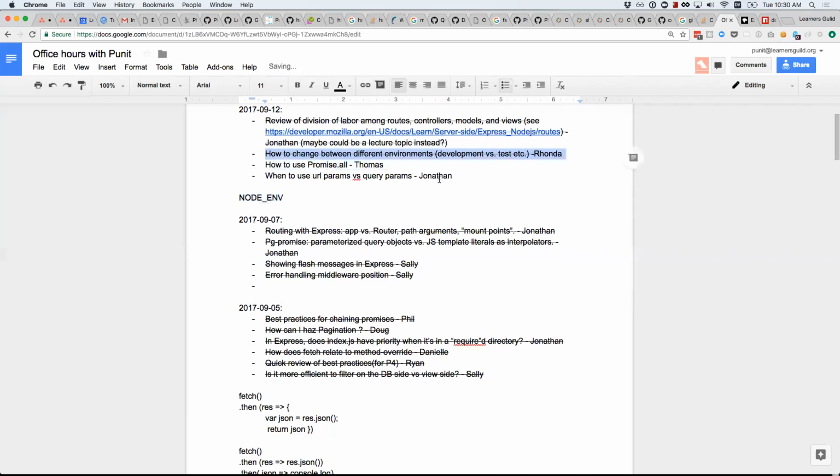Okay. So how to use Promise.all? Yes. I have a scenario that I know is trying to use Promise.all. I'm having kind of trouble figuring out where the pieces go. I'm trying to sign up a user with a hash password. So I want to hash the password and then create the route. And I'm having some trouble.